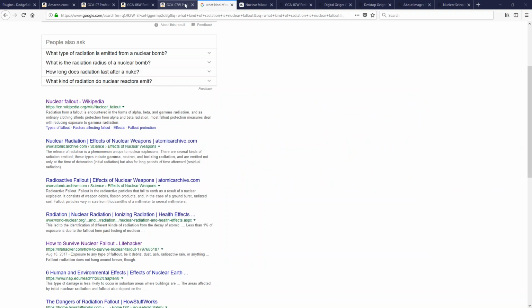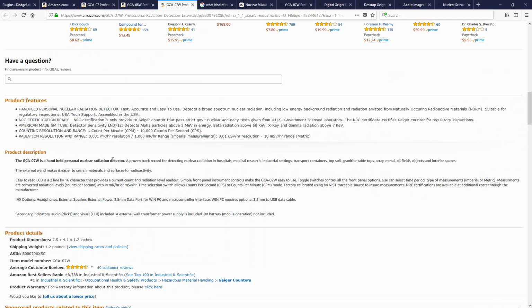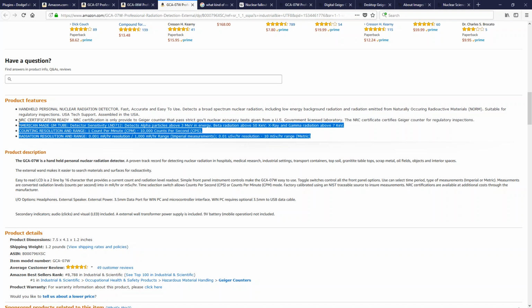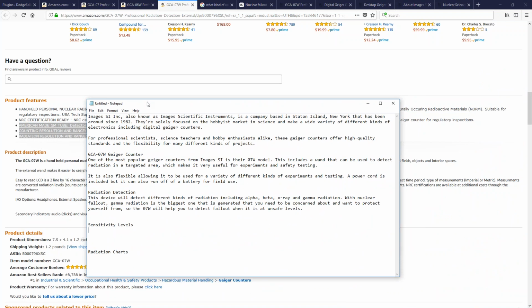Now for sensitivity levels, I know there's the radiation resolution and range, counting resolution, and then the sensitivity of the actual detector in terms of the particles that it can pick up. So basically this information here is what I am looking to portray under sensitivity levels.